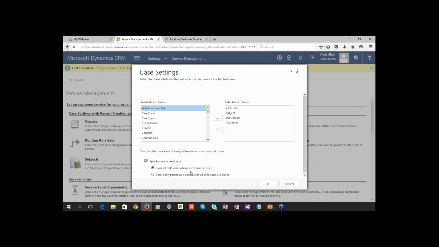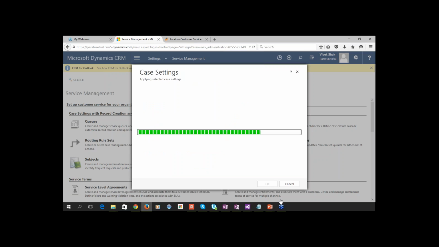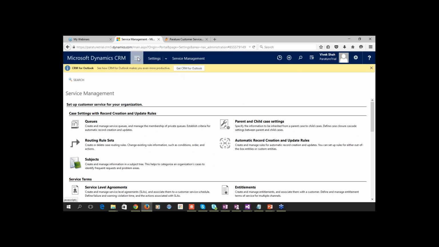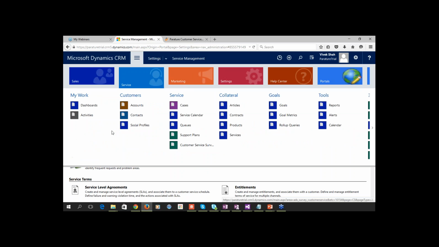This gives me the leverage not to close all child cases manually. Once the parent case is closed, all child cases are automatically closed, and this saves our time, and resources can be allocated to some other issues as well. I'll click on OK and go to the cases.